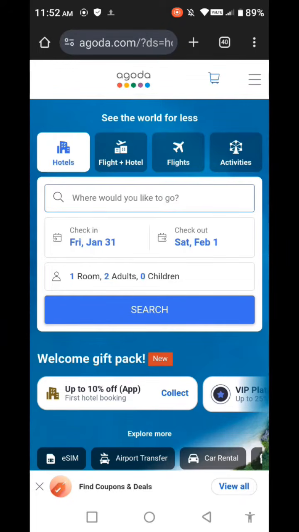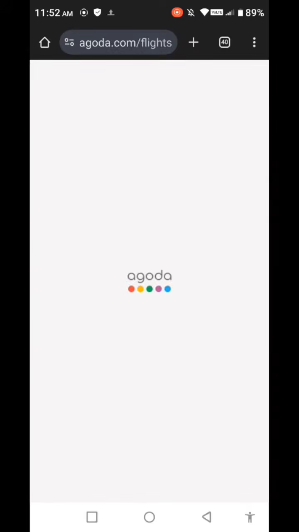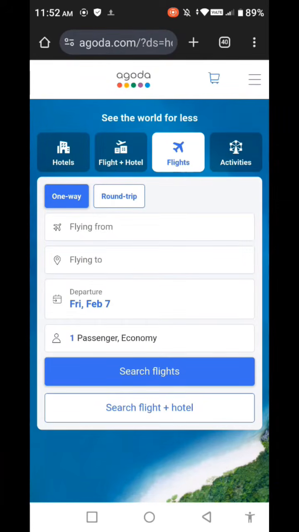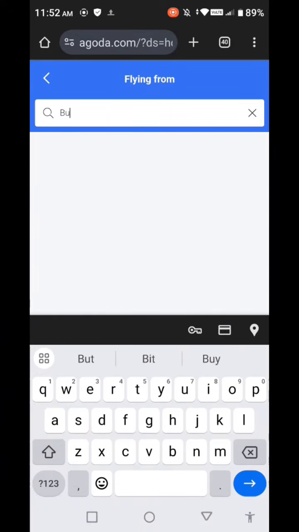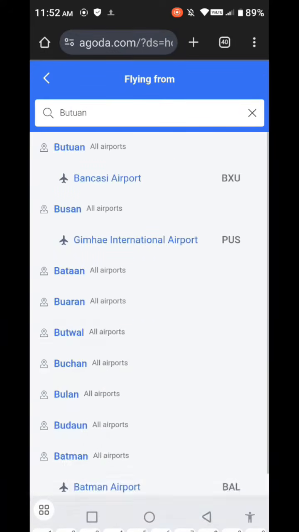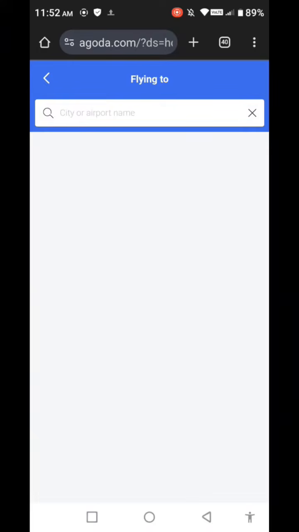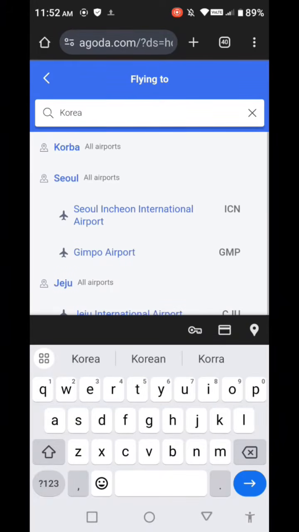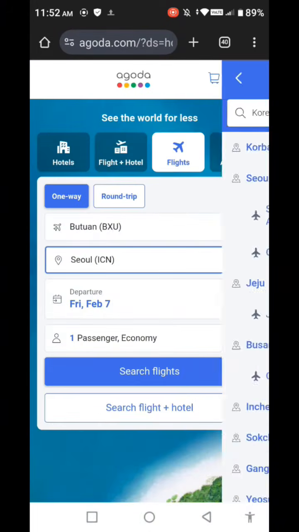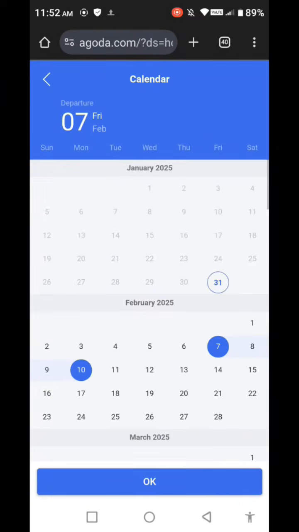First, open Chrome and search agoda.com. And then tap Flights. And select the airport where you are flying from. Then select the city airport where you're flying to, for example, Korea. And next, select the departure date, for example, February 14.